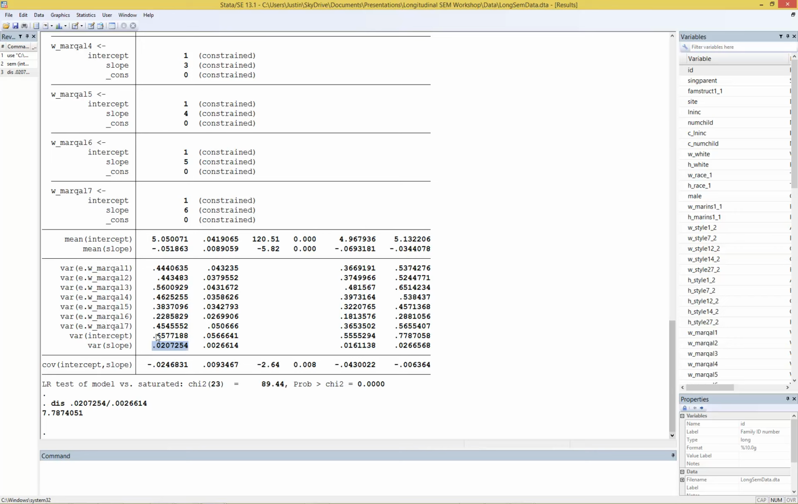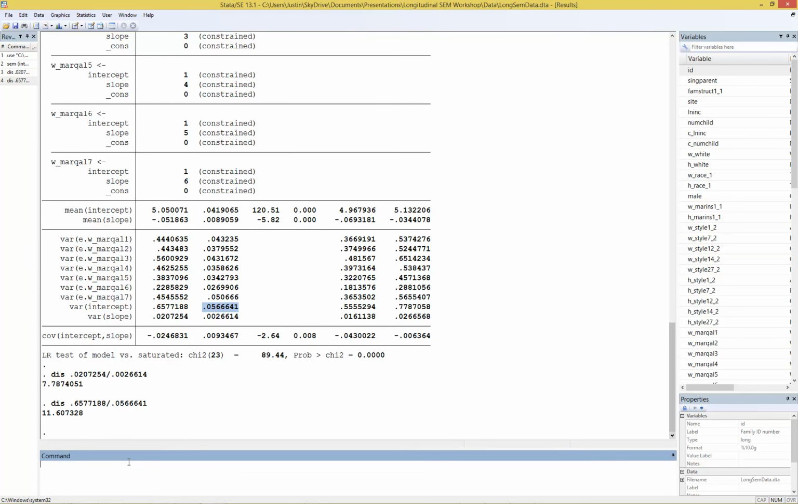We could also do this to see if there's significant variance in the intercept, though obviously just eyeballing this we could have told that. But let's go ahead and look at that anyway. Divide the estimate by its standard error, and you get 11. So far higher than 1.96. We conclude that there is significant variance in the intercept and the slope.